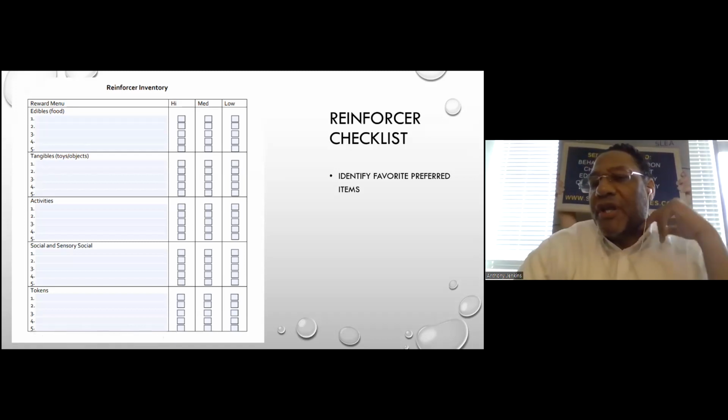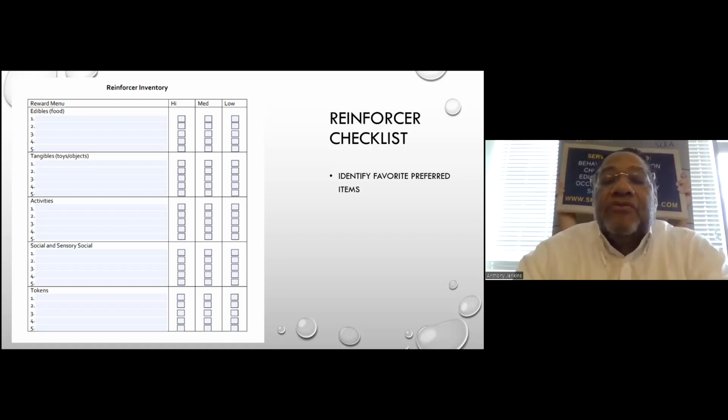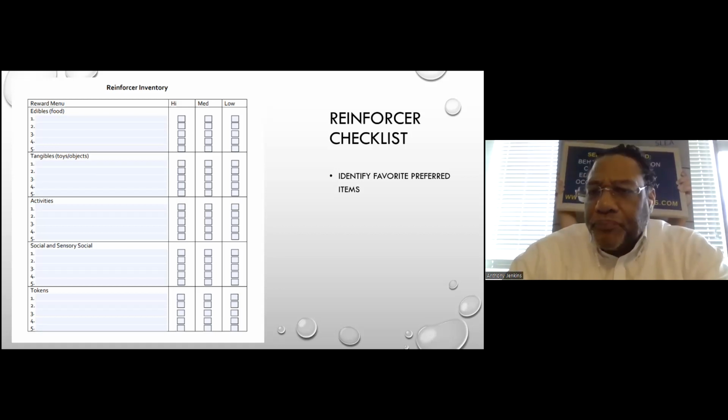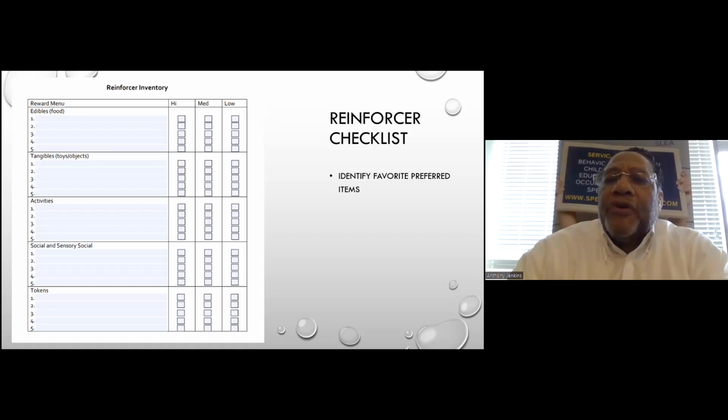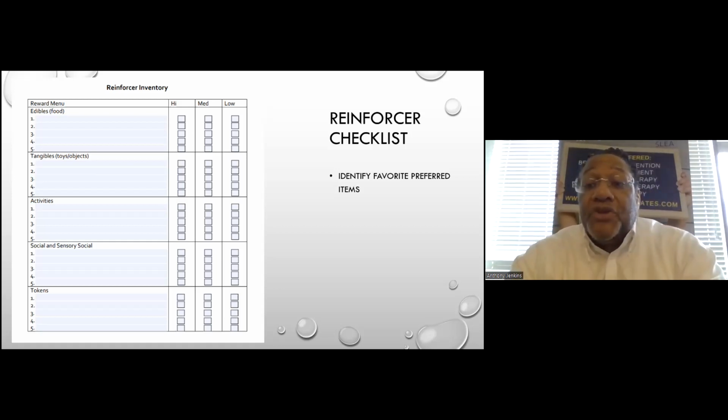So logistically, how can we do this? I wanted people to take a few minutes to complete one of these and just jot a few things down for yourself so that we can further have a discussion about using these things to get things that you want.